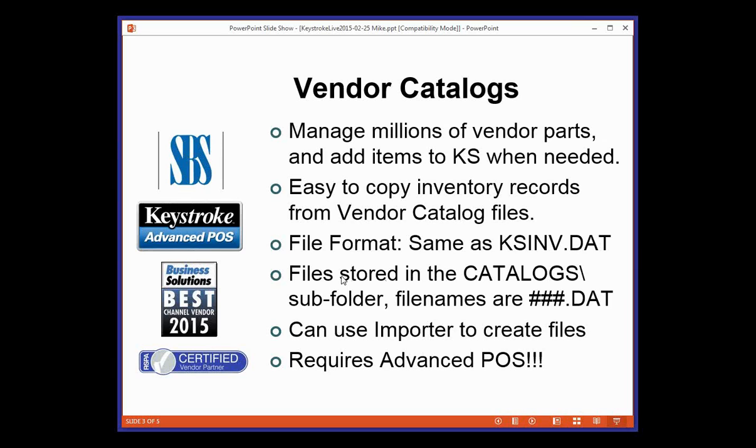Down here we talk about the files being stored in the catalogs subfolder. That's underneath the Keystroke program and underneath your data folder, just like toolbars and so forth, and lists and photos. There's catalogs. They do have a unique name. It's number.dat, and the number is the actual vendor number. We mentioned we can use the importer. We'll do little examples in Keystroke shortly about this.